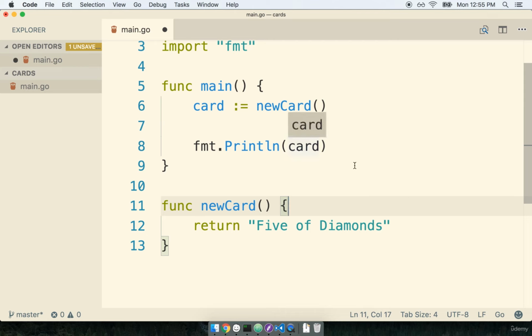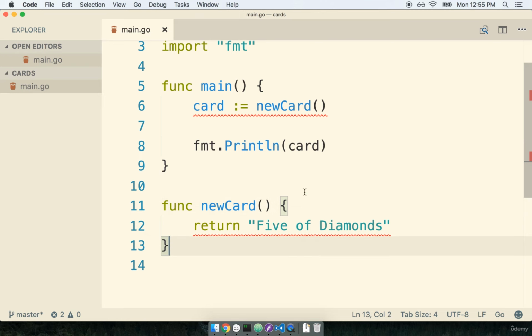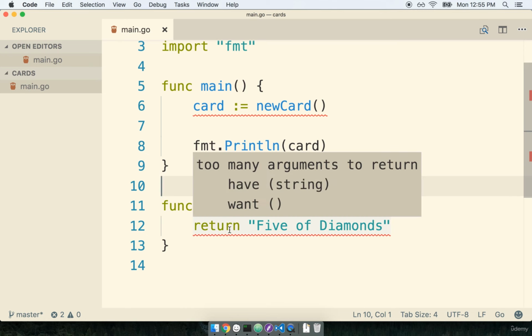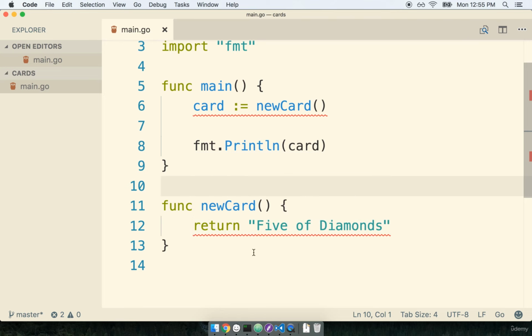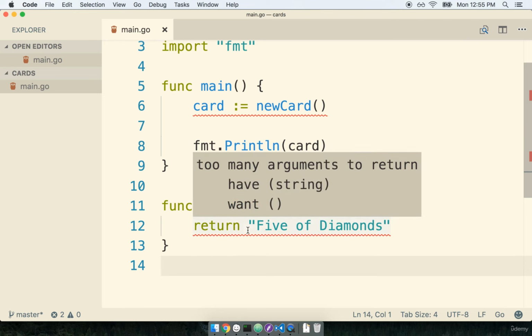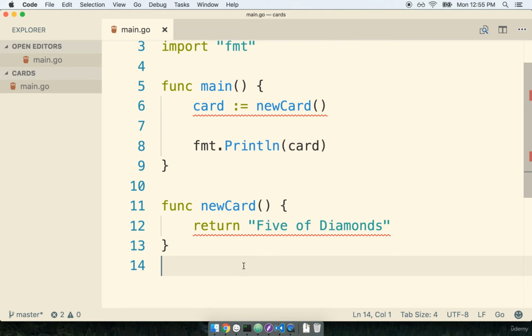Now I'm going to save this file, and when I do, VS Code is going to figure out whether or not we've got any errors in our current file. And it looks like we've got something going wrong here. So let's hover over the return statement down here and figure out what's going on. The error says, too many arguments to return. Have string, want empty, or nothing. That message is essentially telling us that we just wrote a function that is expecting to return no data whatsoever, but we wrote a return statement that returns a value of type string.